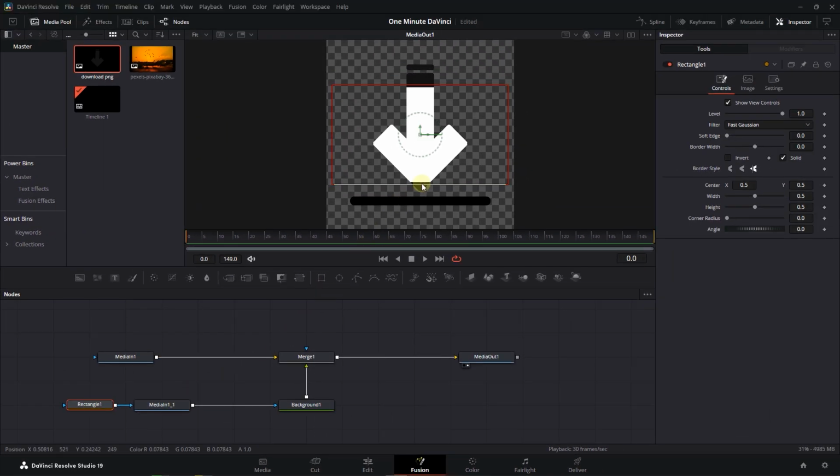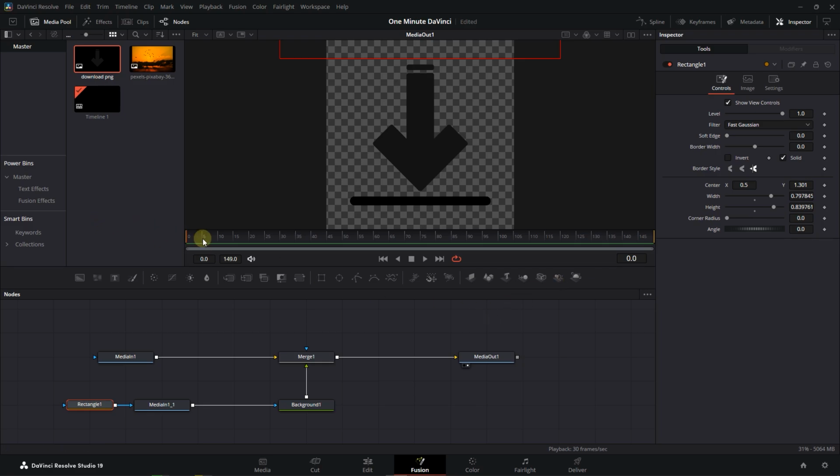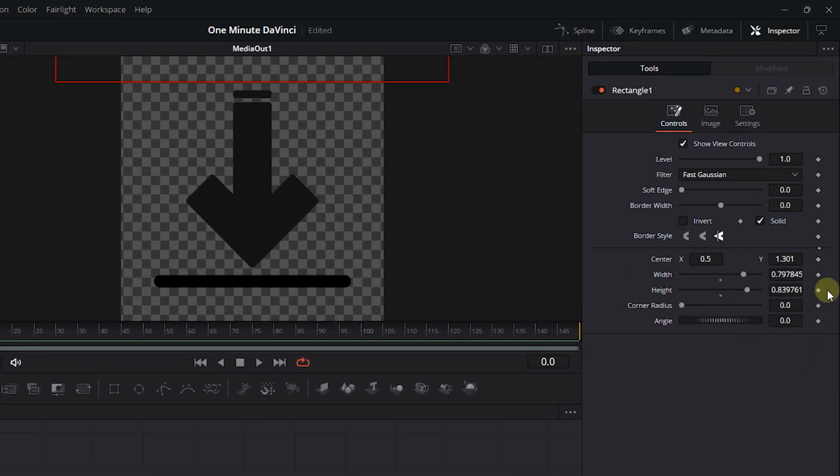Adjust the size of the rectangle mask, so the entire image is white. Increase center Y value until the image is black. Move the playhead to the start, and click on diamond button next to center to add a starting keyframe.